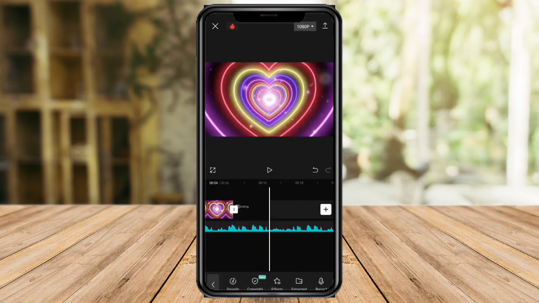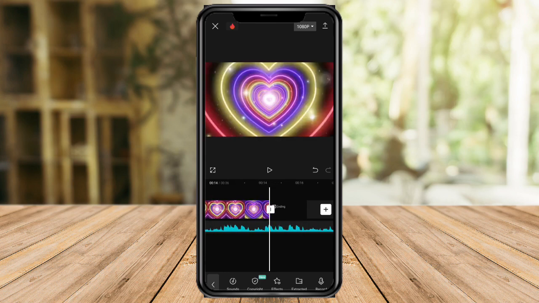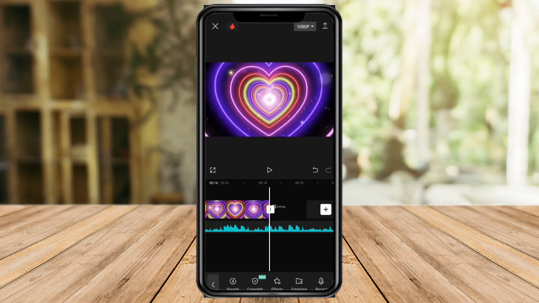And then you can also just split it on the thing where your video ends. Then after that, you can just click on the export icon in the upper corner right here in order to export your video. So that's the whole process.